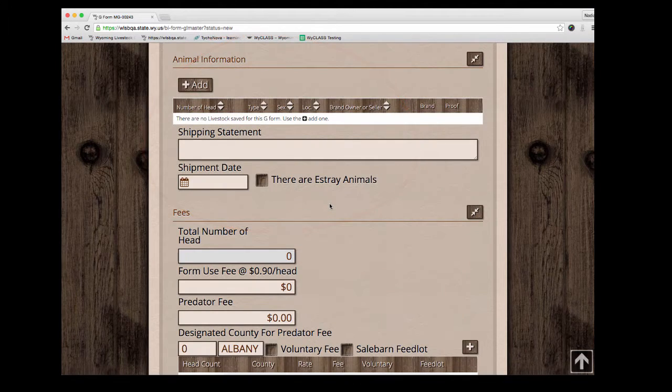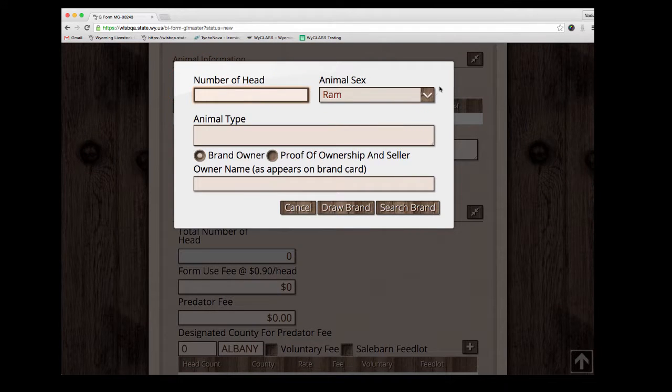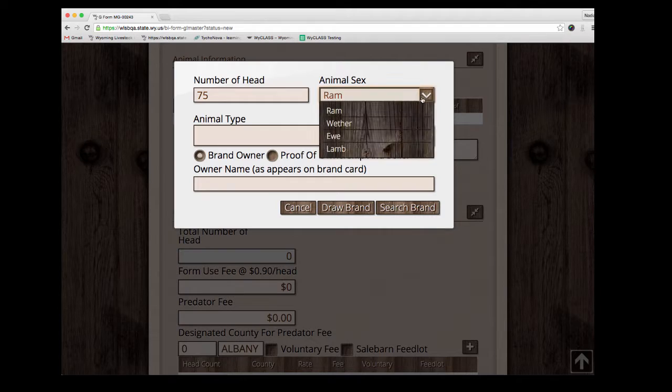The next section of the G form is the Animal Information section. You must add livestock in order to save the form. To add livestock, click Add. A dialog box will appear asking for details about the livestock group. First, type in the number of head and select the sex of the animals from the drop-down menu. The sex of the animals is limited to those appropriate for the species selected.